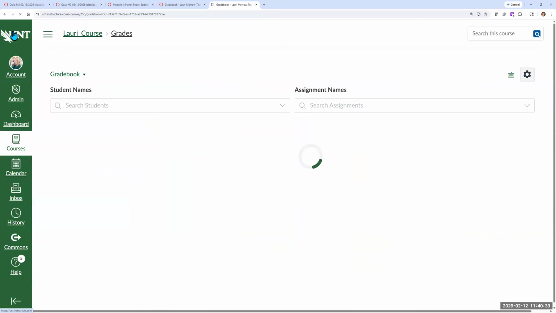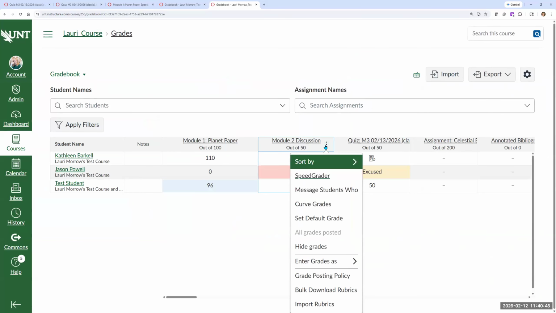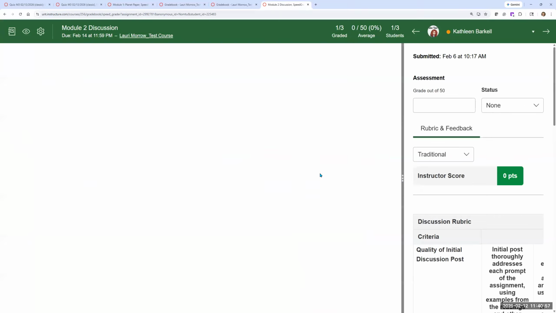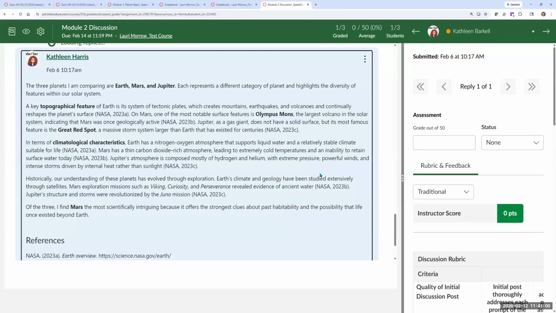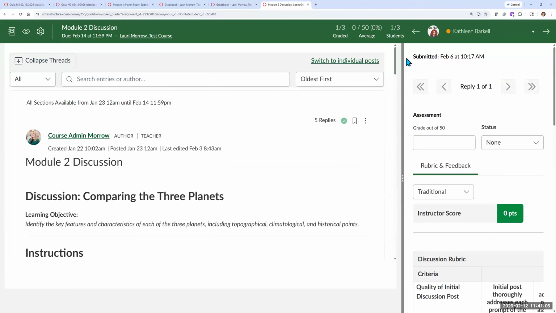If we want to go in and take a look at the discussion, I'll go back into the gradebook and I can click on the More Actions menu next to the discussion title and select SpeedGrader. And for discussions in the SpeedGrader, as you can see, there's no annotation options at the top. That's because they typed their response directly into Canvas.